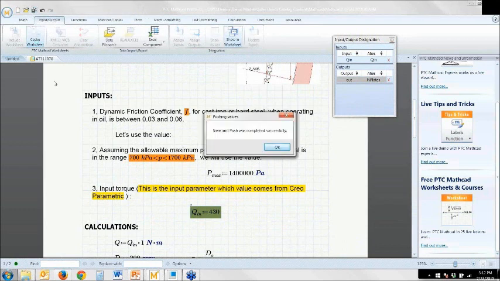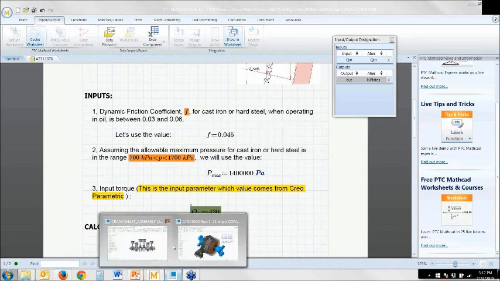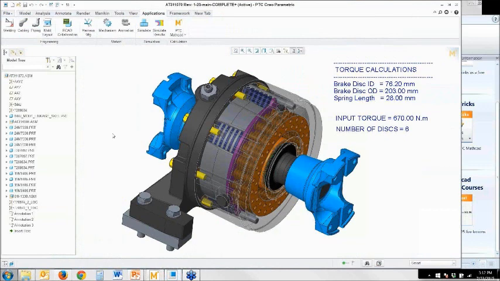And then finally, we're going to go save and push. That save and push saves the Mathcad document and then pushes those variables to Creo, so that Creo can receive that information.